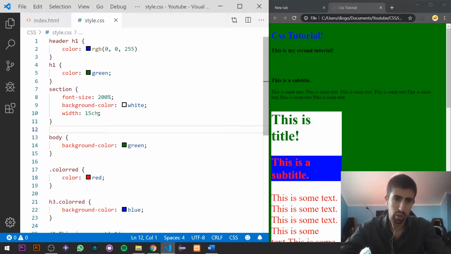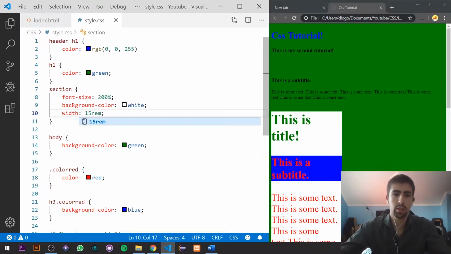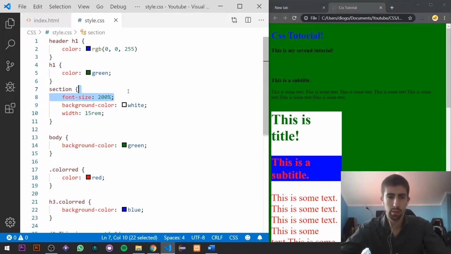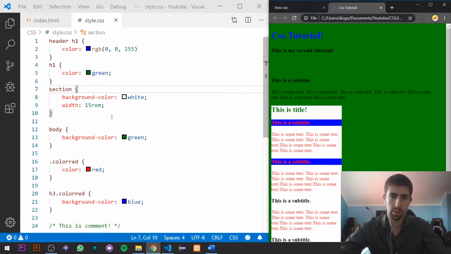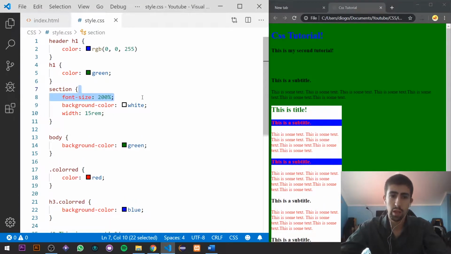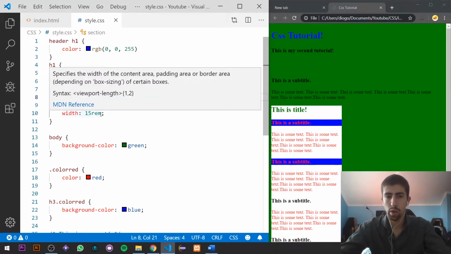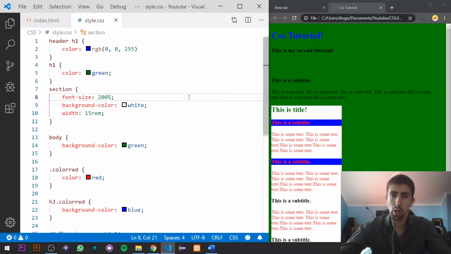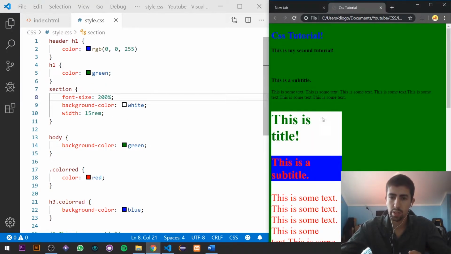Okay, after that we have rem. And this is quite alike the EM, but it has a thing that is different, and that is that the REM doesn't regard the font size of the actual element. It will only regard the font size of the root element. So here, if I put twice the font size than before, you will see that the font size will be bigger, but the width didn't change at all, because the font size of the root element is still the same.